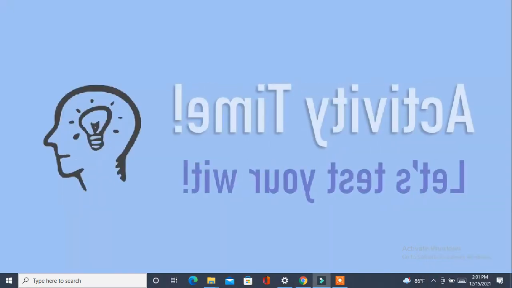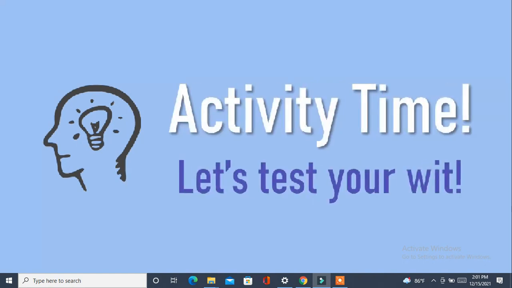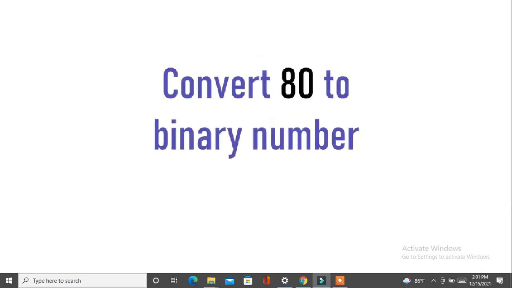Did the video help you with your lesson today? Then, let's try to solve this activity. Grab a paper and pen, then convert 80 to binary number. I will give you 2 minutes to solve this.